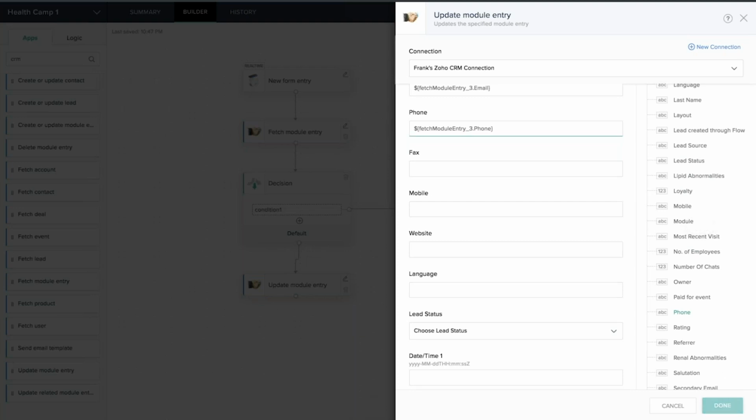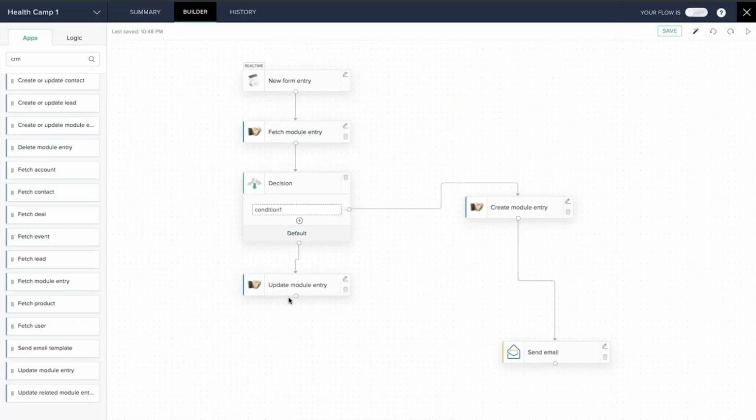So click done. And then here, the conditional branching is basically allowing me to create the lead in CRM based on whether it's there or not. If it's there, I'm making an update to the lead, and I'm still sending this email that was supposed to go. So you connect this branch here. Now this flow is ready.